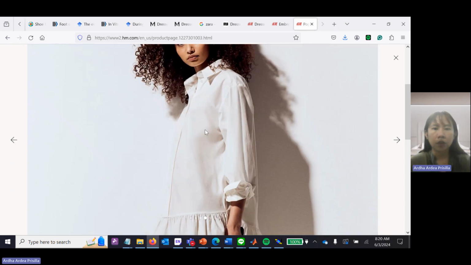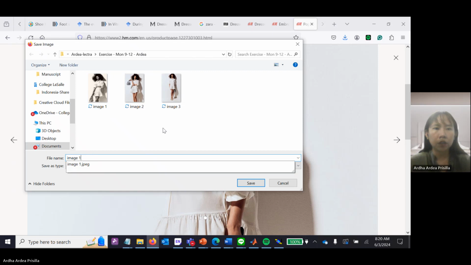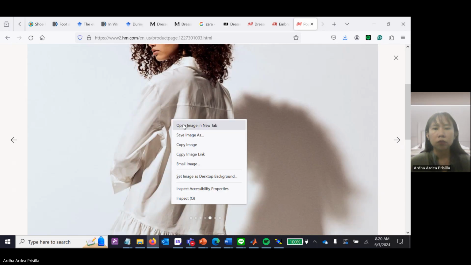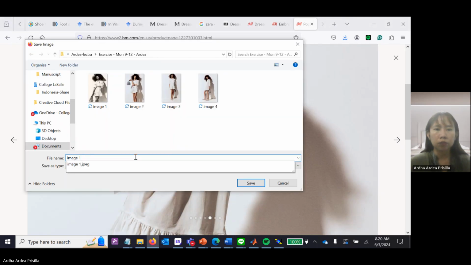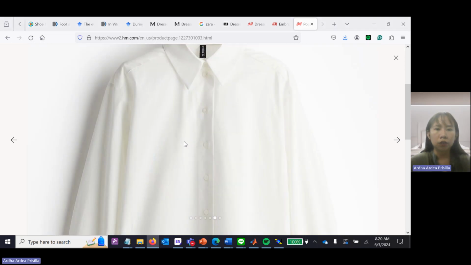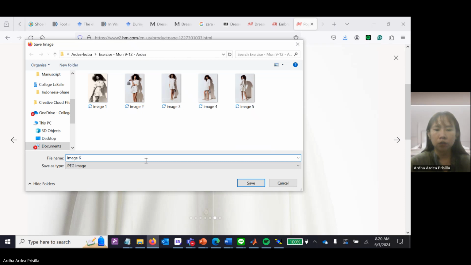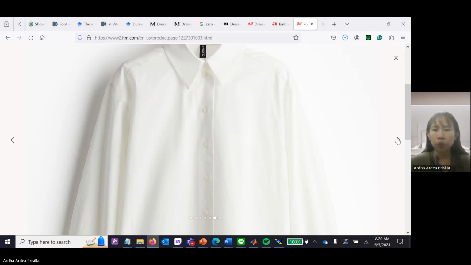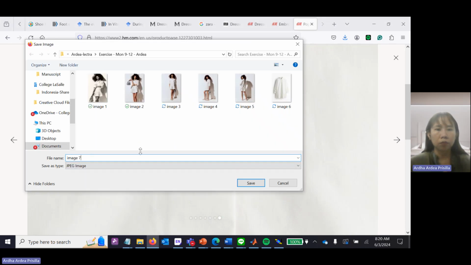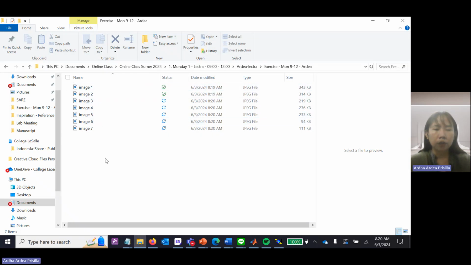Okay, I will just save everything. Okay, 2 more. There are 7 pictures. 1 more. All right, so there are 7 pictures. Now you have 7 images in your folder. And then what's next?